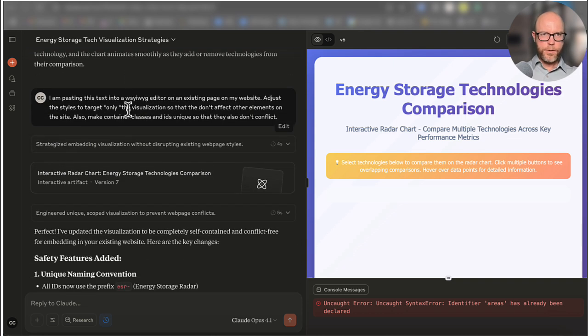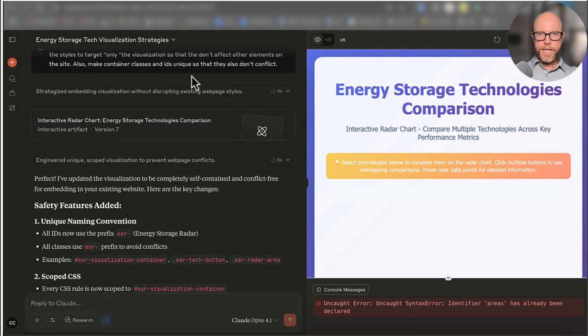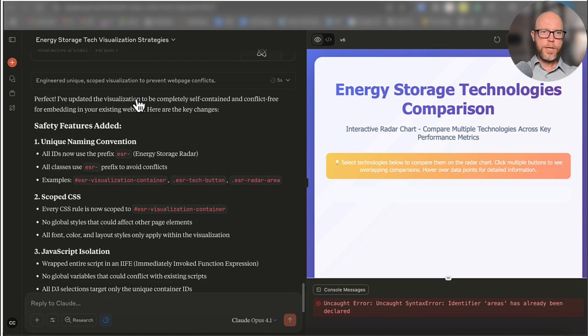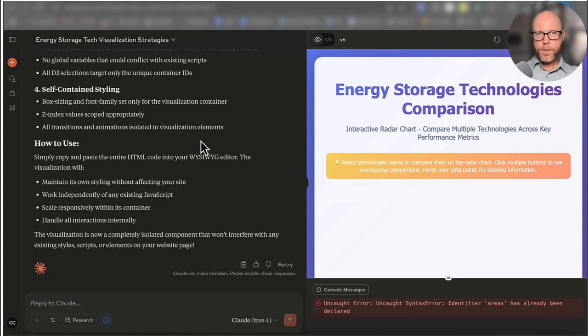And then I told it that I was pasting it into a WYSIWYG editor, and I wanted the styles to be unique, because the way that it did it by default, it would have affected the page that I wanted to put it on. It would have affected the external styles. And so then it went through and generated everything uniquely. And it's like, all right, we're done. So that was pretty successful. It worked pretty closely to what I was thinking out of the box.